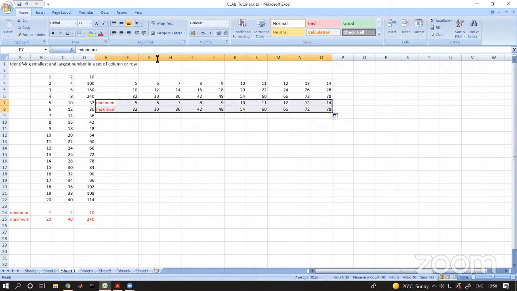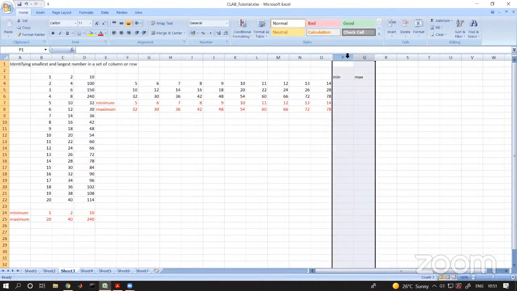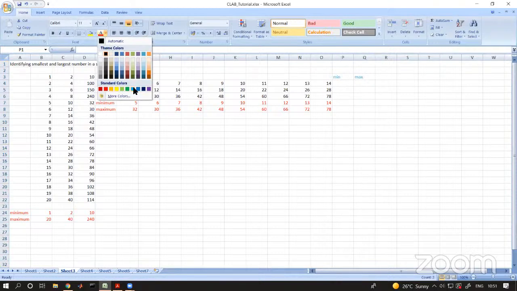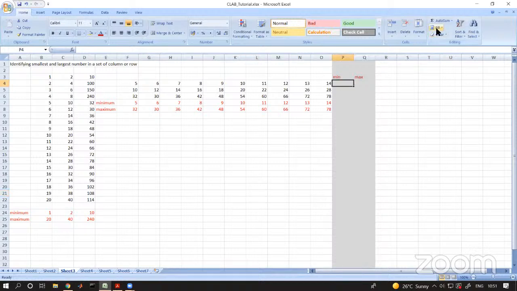This is how that minimum and maximum can be identified in a column. The same thing for a row also you can do. Assume that this is the minimum one, this is the maximum one. I'll make it in a different color. Minimum, the same. If I go for minimum, see that it fetches directly all the numbers in a row. You can copy it here, and this is the maximum number.